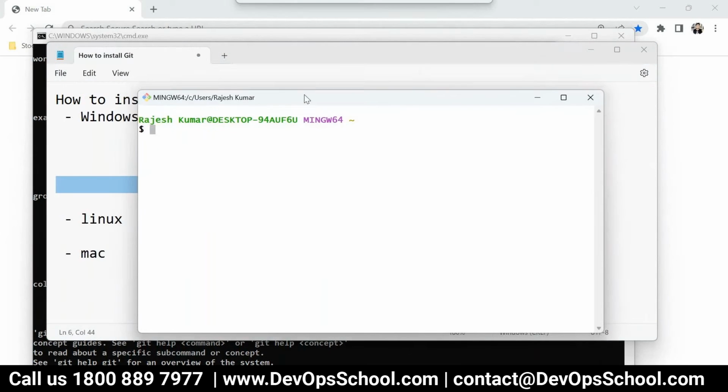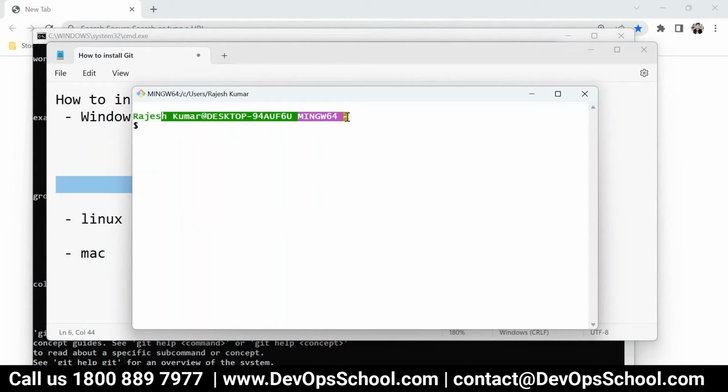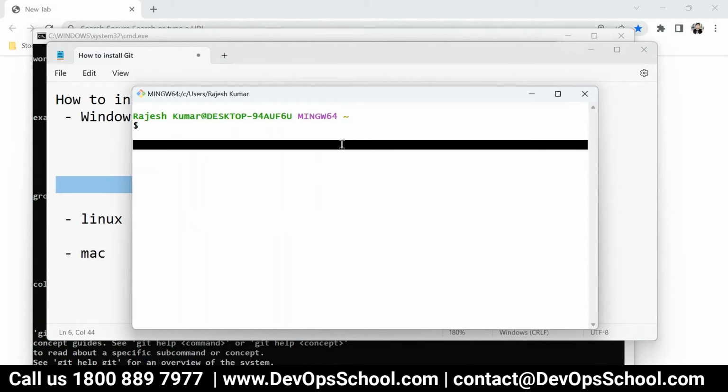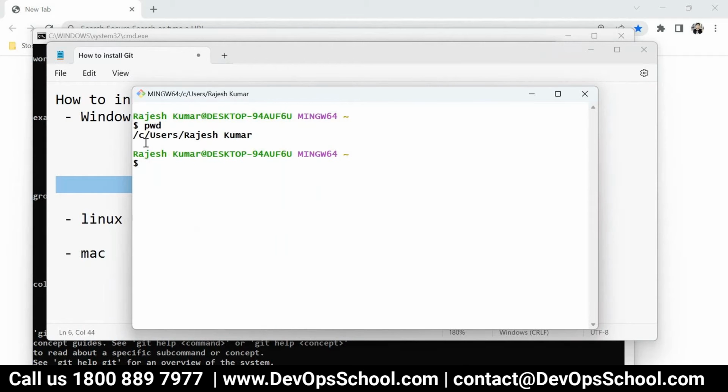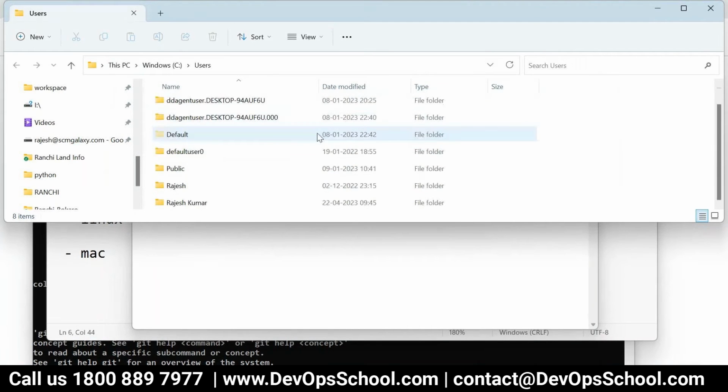Now many people simply open up this console and start firing the commands for Git. But you must remember that you are firing the commands somewhere here, and this is not a good place to fire any commands. Okay, mind it. You should not do that.